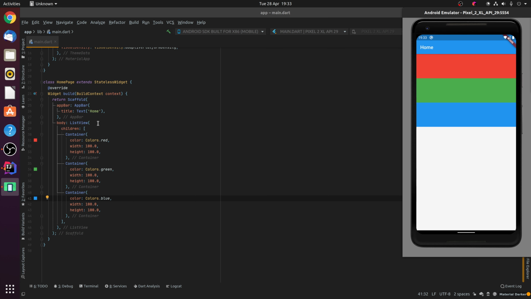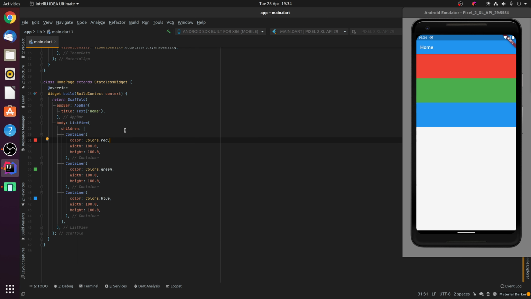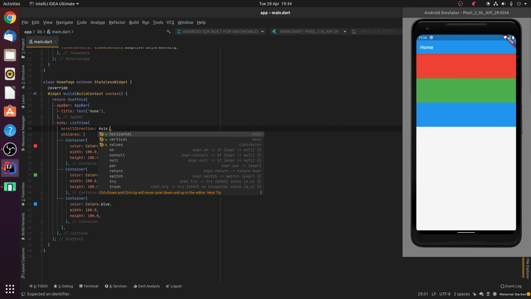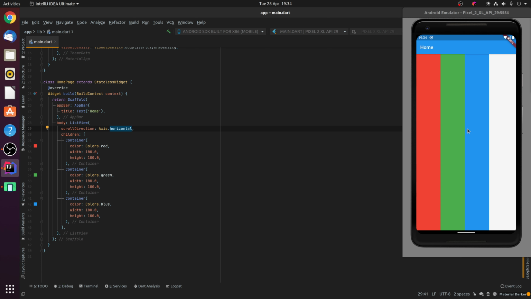There are a few other parameters that you can specify when creating a list view, and the first we're going to look at is the scroll direction. Now, the scroll direction allows you to customize whether the list should be scrolling vertically, up and down, or horizontally, left and right. By default, list views scroll vertically from top to bottom. However, you can change this by specifying a scroll direction of axis.horizontal, and you'll notice we then have a list view which scrolls from left to right, like so.